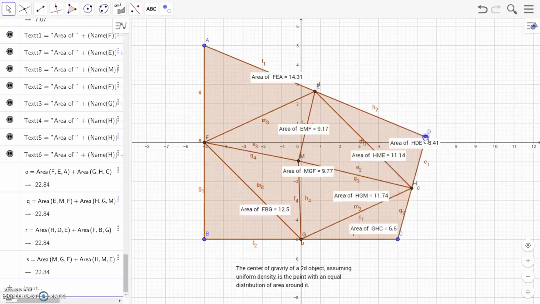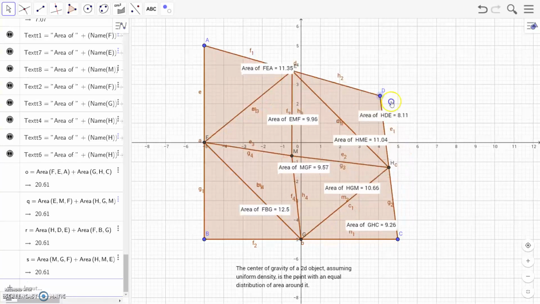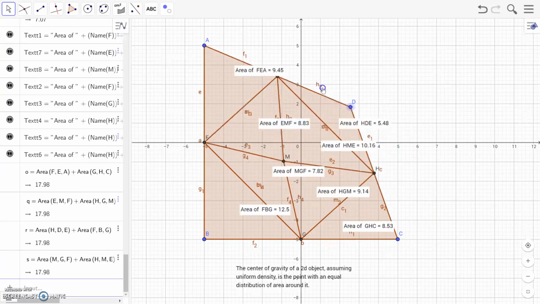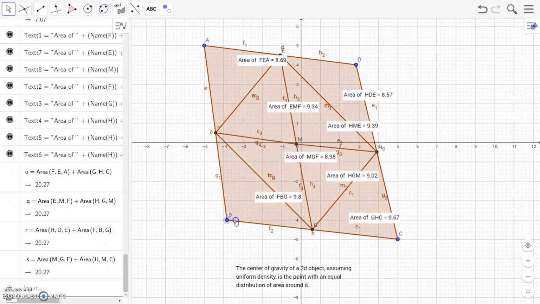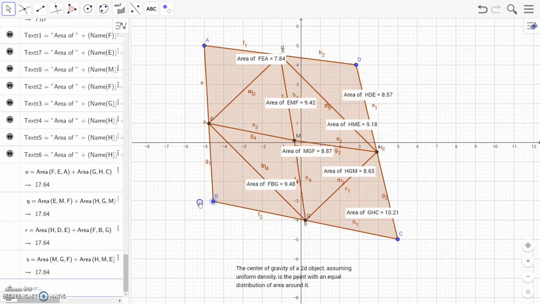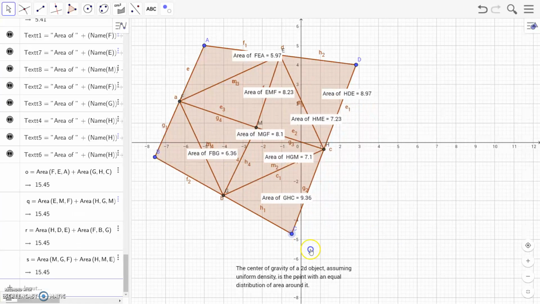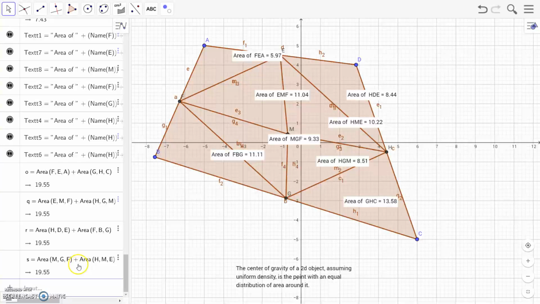So this shape remains, the centroid remains the centroid all throughout these movements. It doesn't matter where you move anything, the area is still equally distributed around this point. So that's the proof. Thank you.